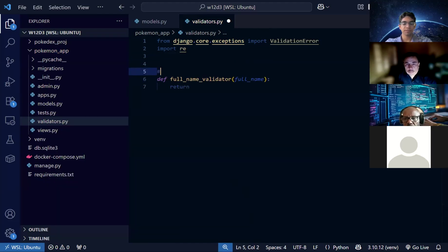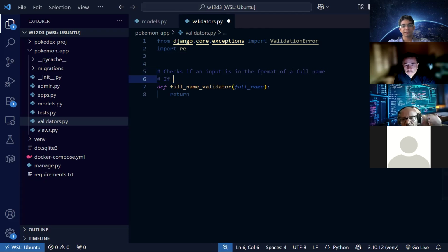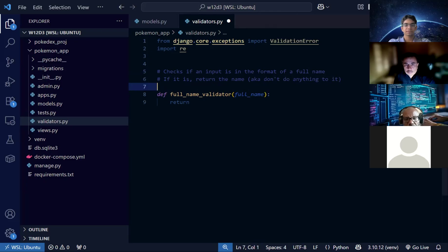So what is this going to do? This is going to check if an input is in the format of a full name. If it is, return the name. Okay, don't do anything to it. If it isn't, throw a validation error saying improper format.